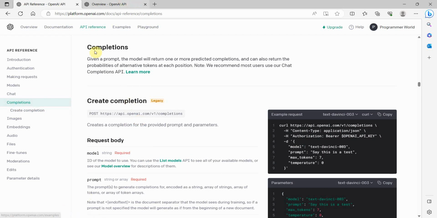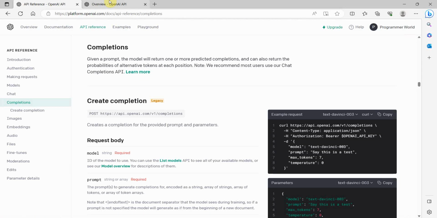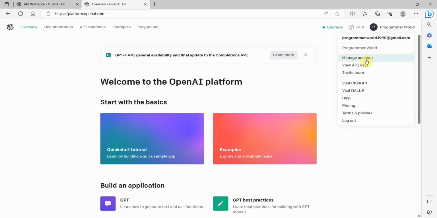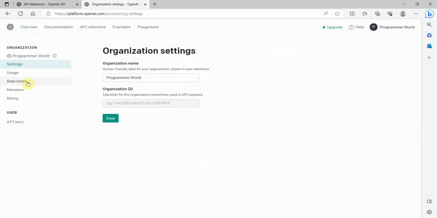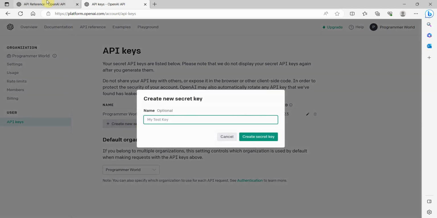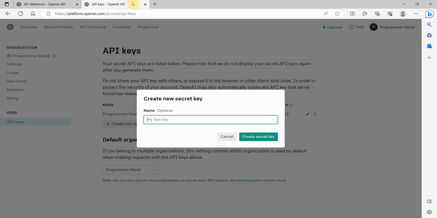When the environment is loading up, in the meantime, I'll also do one thing. I think the environment is still loading up. I'll create the API key for accessing. So log into your account. I already logged in. Go to your manage account. In the manage account, there will be a place called API keys. Go there, create new key, and in this one, probably we can name it as text-davinci-003. You don't have to keep the same name.